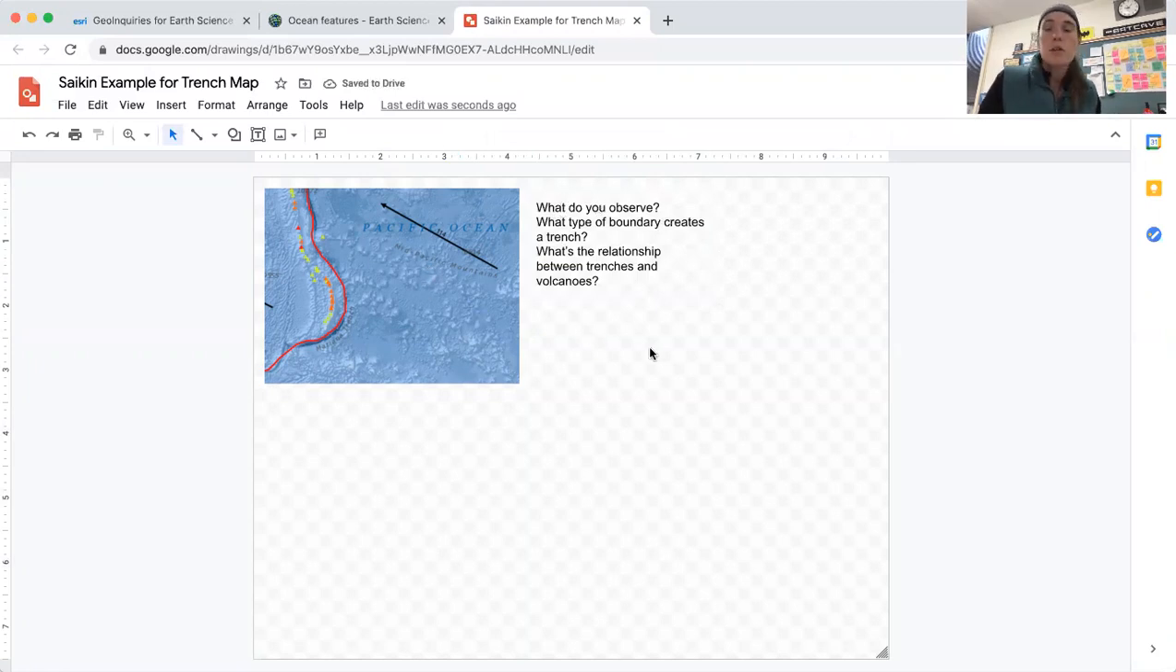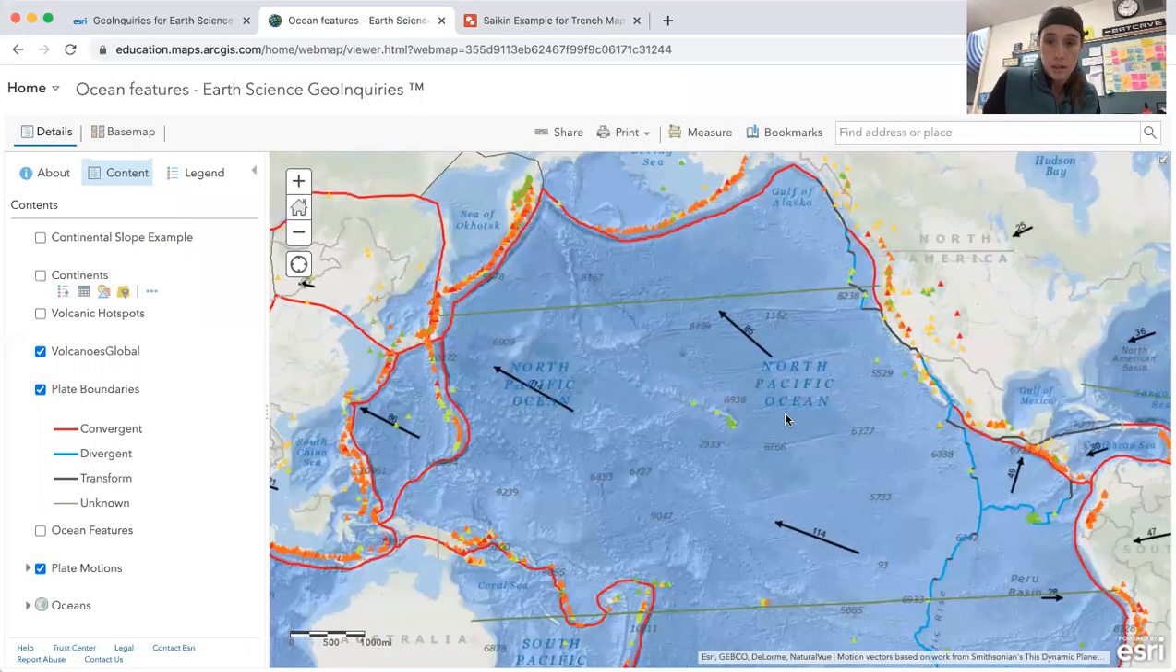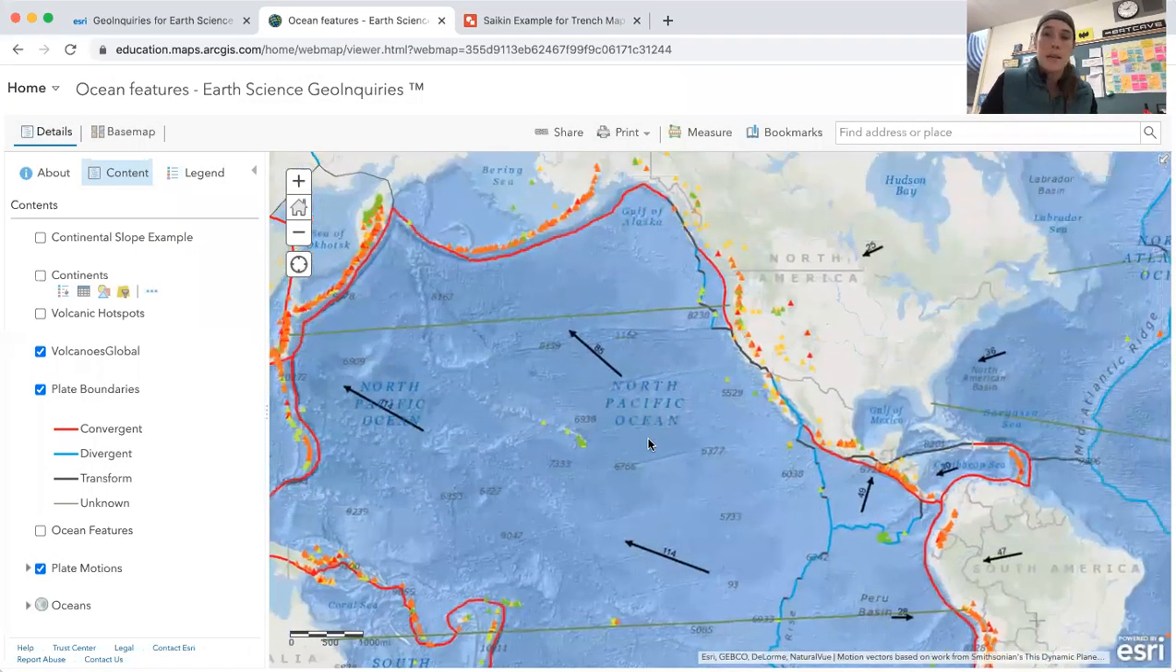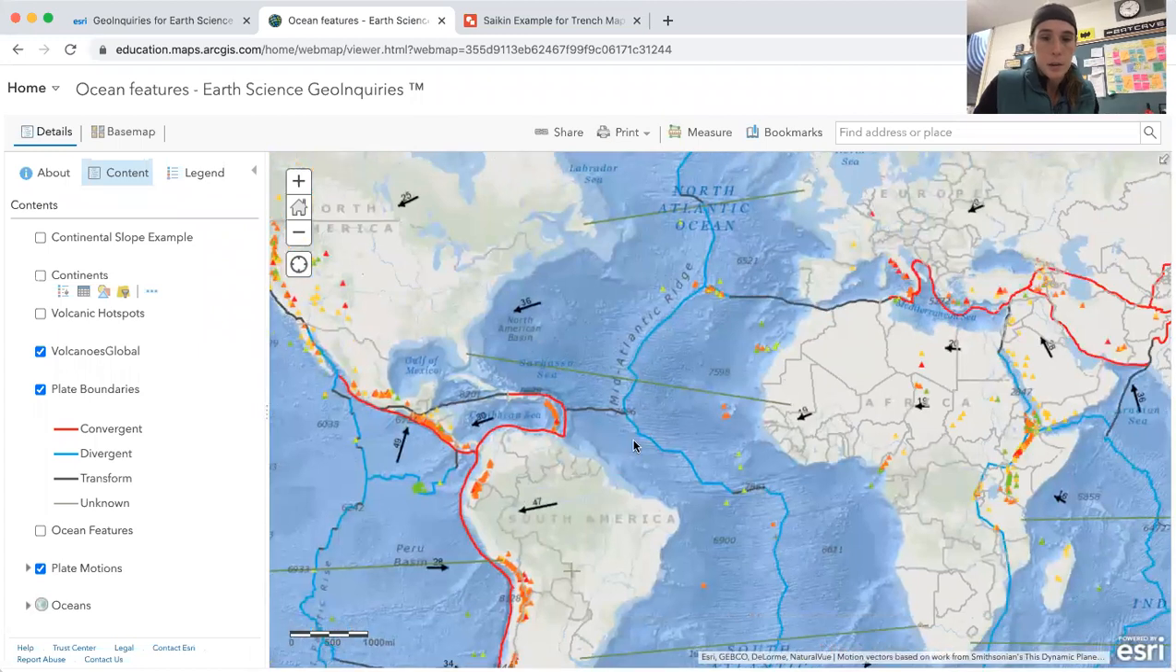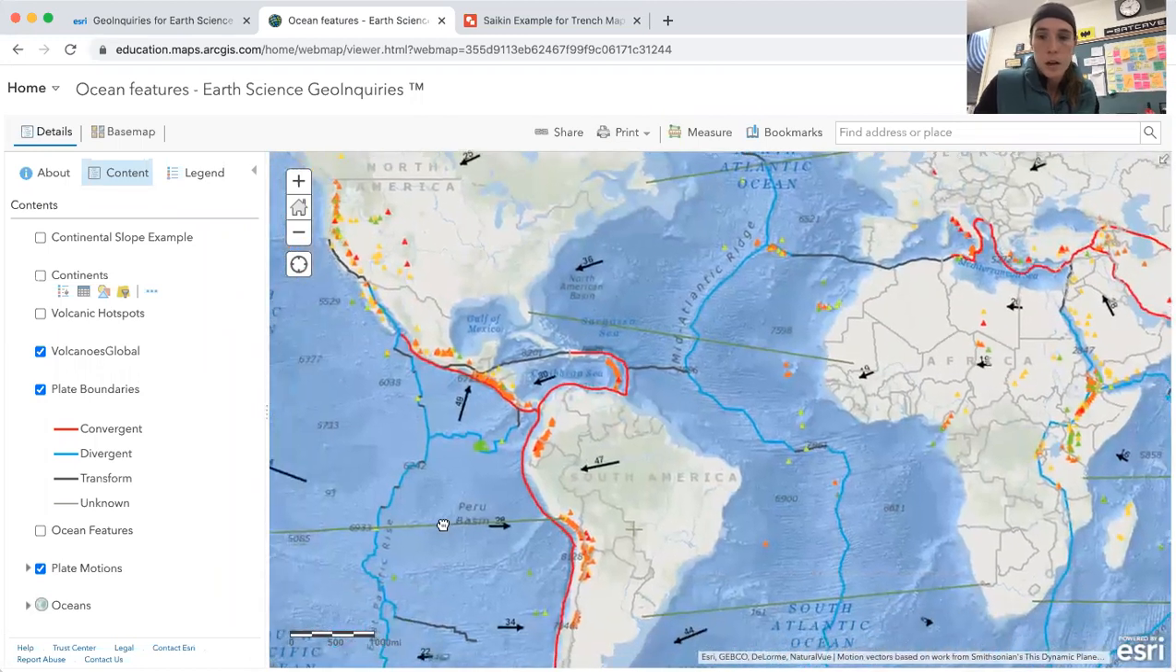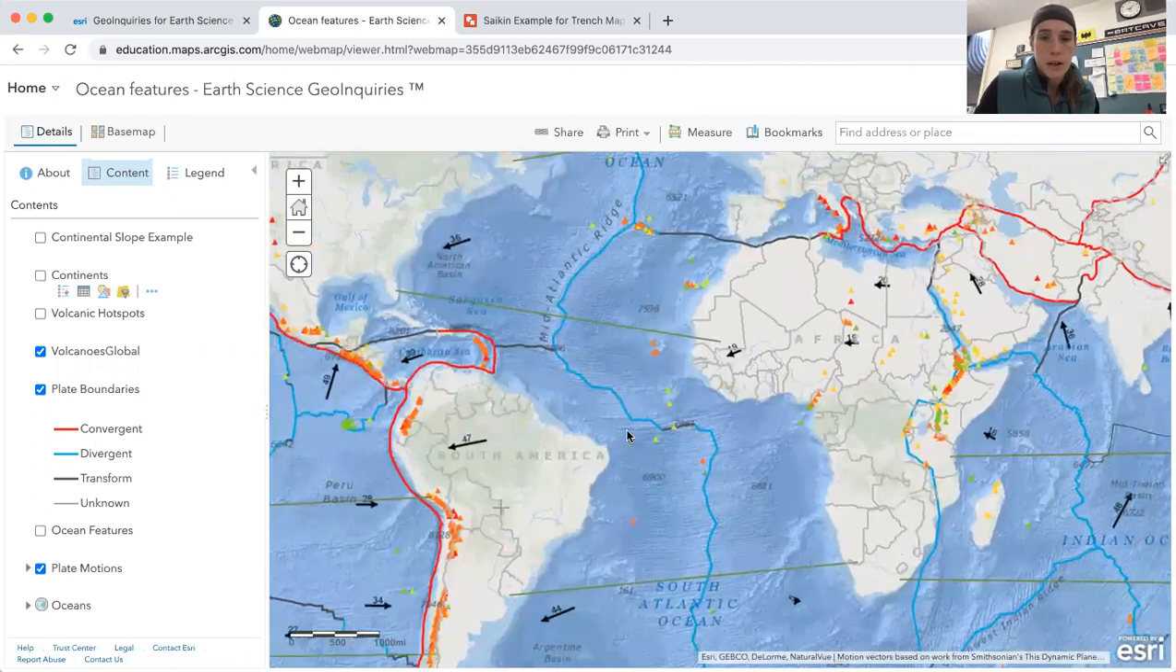If you need to do more than one drawing, because I'm going to have you find a couple more things, please do so. That's totally cool. You can have one for trenches, because now we're going to go and look for something else. We're going to look for what's called a mid-ocean ridge. Mid-ocean ridges. I'm going to do the mid-Atlantic ridge just for right now.